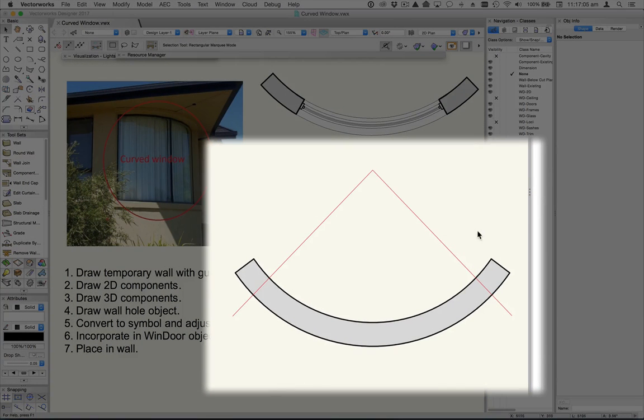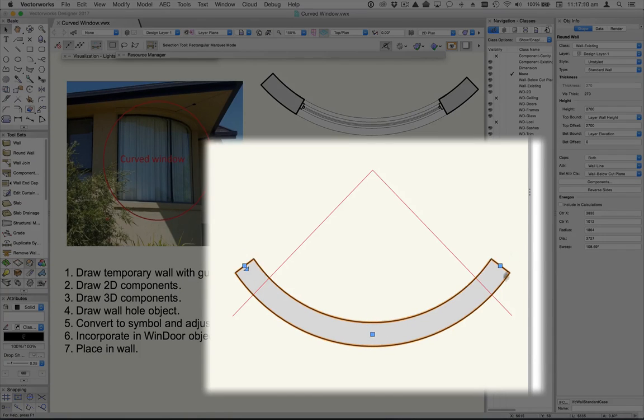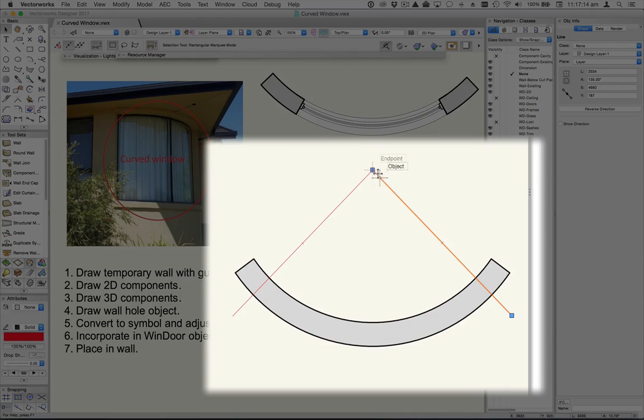Now, the first thing you need to do here is to create yourself a piece of wall and draw some guidelines that indicate the extent of the window. And this little setup here needs to be completely symmetrical, so that the angle of this line is the same as the angle of that line. And I'm assuming here that the window is going to curve through 90 degrees. So both of these lines are at 45 degrees.